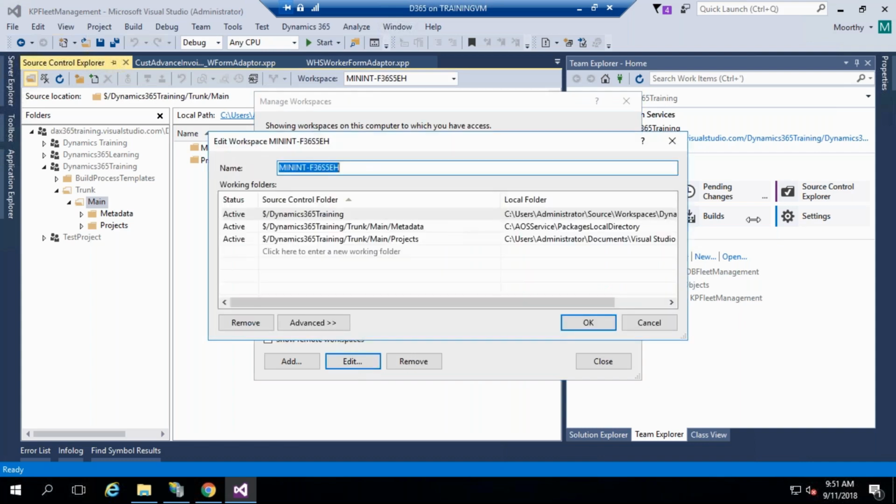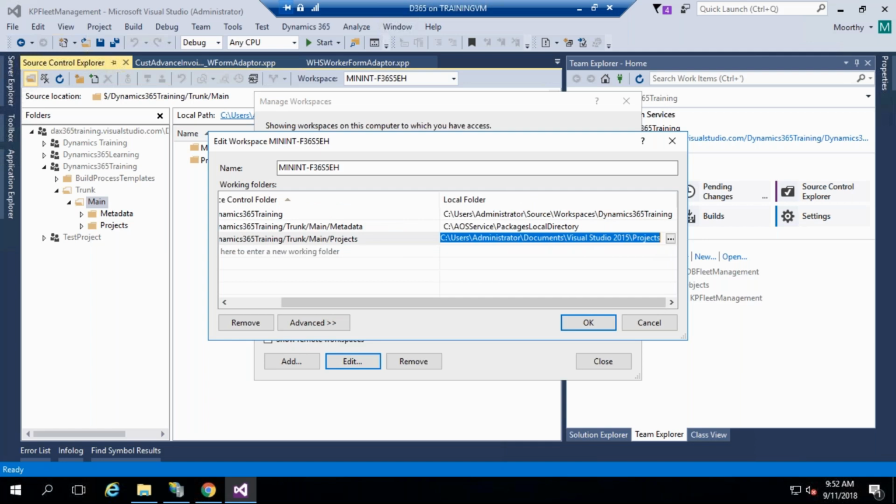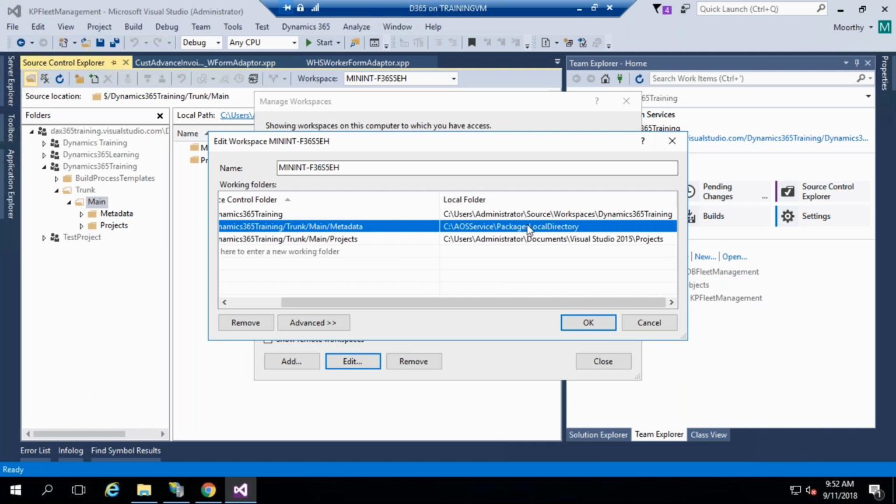One is for the metadata. The metadata stores the code. The code should be stored in the AOS packages local directory folder. The second thing is the projects, all the Visual Studio projects that get created. That should be stored in documents, Visual Studio projects. You can map this to any path where you want to store your projects. But the metadata should always be pointing to the packages local directory.